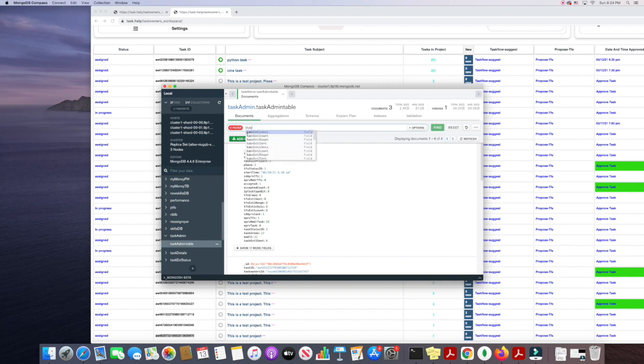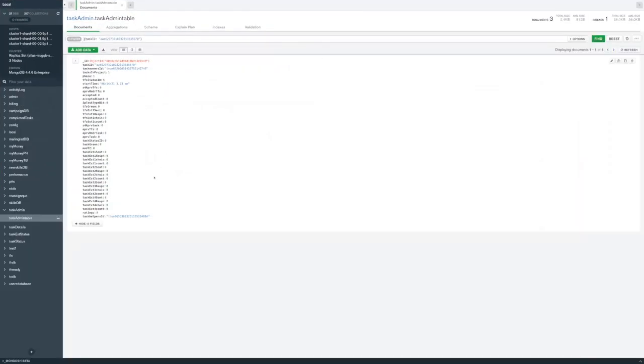We are using Compass to get a view of the database. Here in the database, let's just enter a simple query where the task ID will be equal to the task ID that we just created. We will see that the variable TFS status ID is assigned an initial value of 5. And we see that there is a task helper that we assigned the task to.